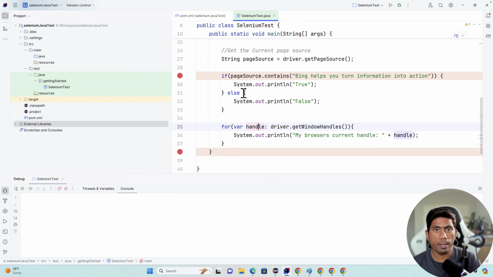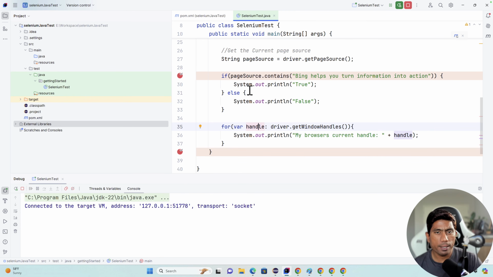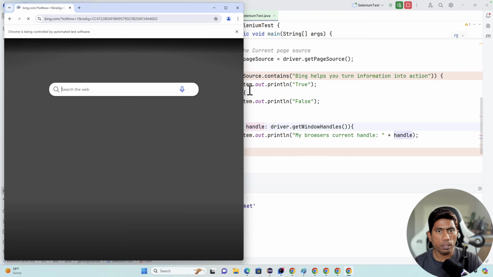Just want to show you that you can also print different Windows handles, just in case you have any. Even a different tab is a Windows handle. So I'm going to put a breakpoint here and debug this particular test. But what I'm trying to do this time is create some windows manually, and then we can print all the handles one by one.